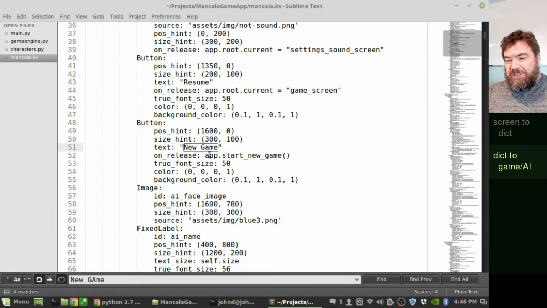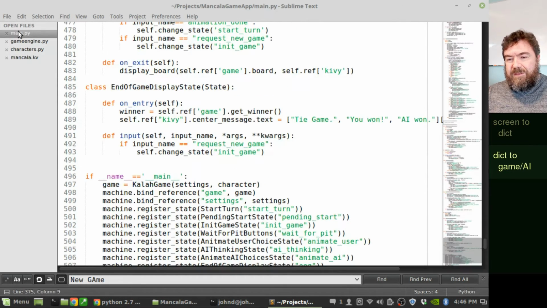Mancala.kv has a subtle change here. I now call a routine called start new game whenever you click on the new game button. So instead of resume, which just takes you back to the previous screen, starting a new game now has to be handled by the state engine. But let me go to app start new game so you can see it.